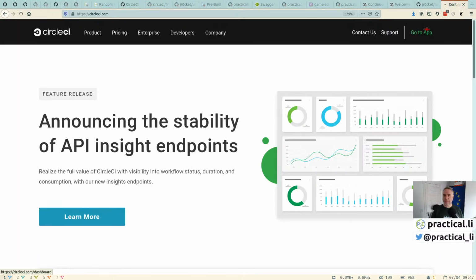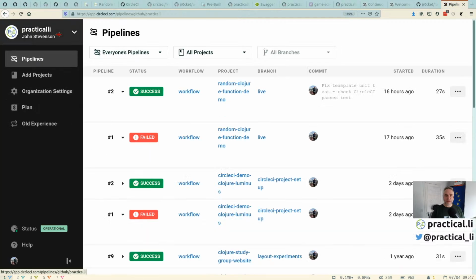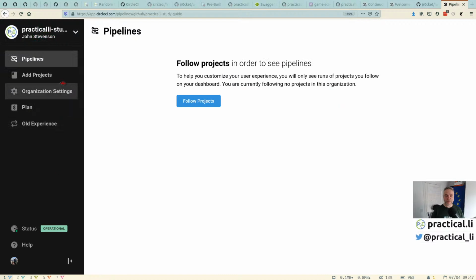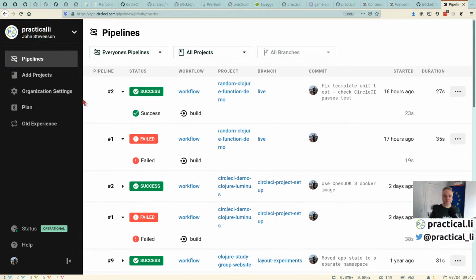CircleCI.com, go to the app, go to the dashboard, and let's see, I'm going to do it in here. So I'm going to select the right organization, so I pushed it to Practicalli.